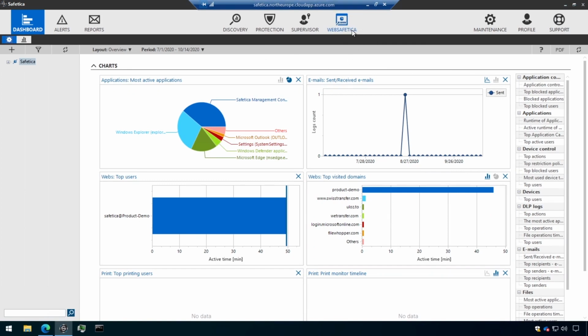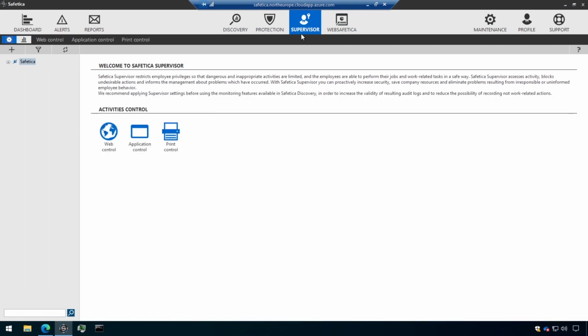This is how your product will look like after you update to version 9.8 and you previously had a Safetica DLP license. So you were used to having 3 modules here. They are still here. Supervisor is also available here. For new users, we guide them to use application and web control in Web Safetica. So we'll still find the functionality, it's just in a different console.